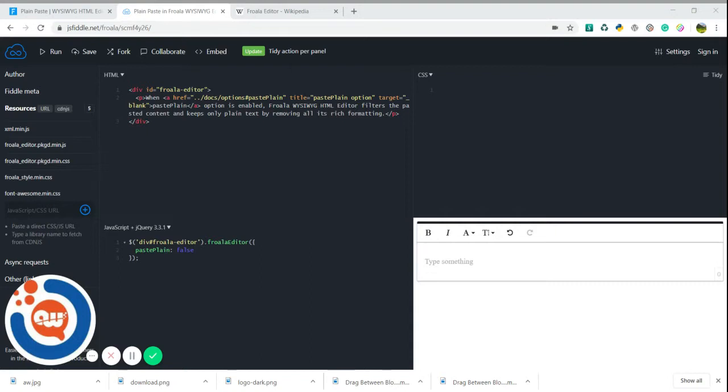Today in this video, I'm going to walk you through one of the parameters of Froala editor, and that is called pastePlain. So these are all the files which I have included under resources. This one is HTML area, this one is CSS, and the third one is JavaScript, in which I have written the parameter pastePlain colon false. So I'm going to discuss with you what is the functionality of pastePlain false and pastePlain true one by one.